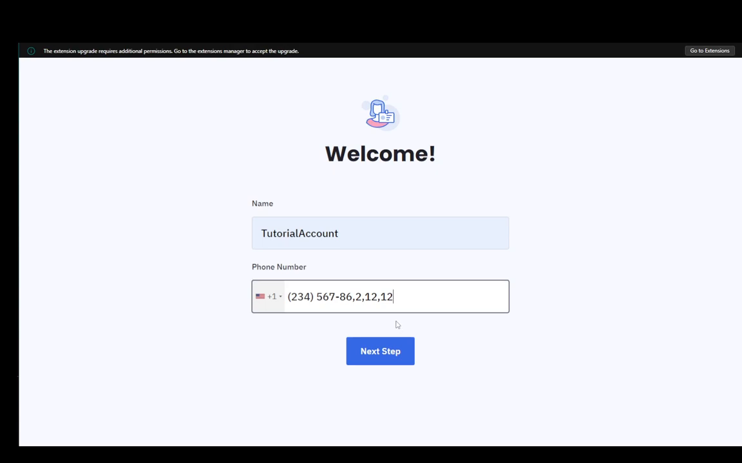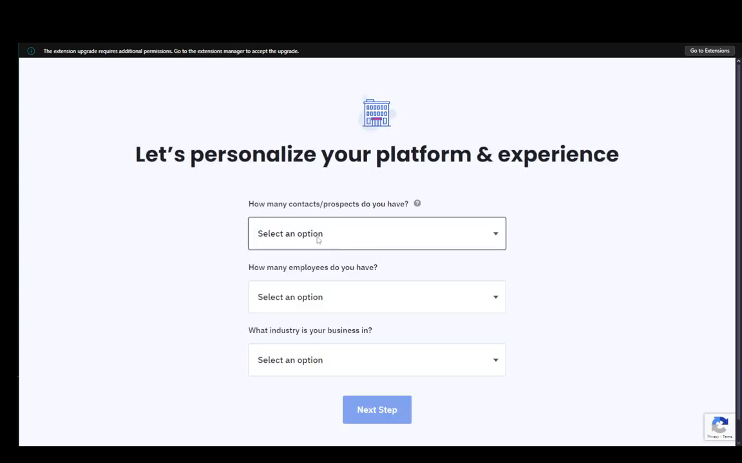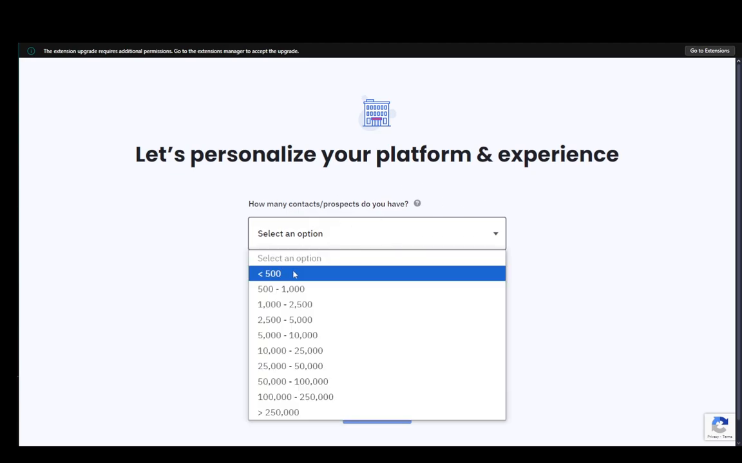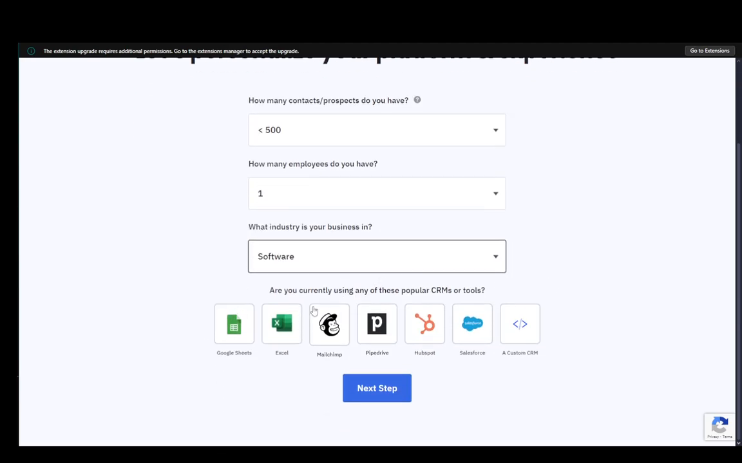And I'm going to use this number, and I'm not sure why it's doing that. There we go. Then click next step. And you can add a company website if you have it. I don't, so I'm just going to click next step again. Here you can select how many contacts you have. I'll select less than 500, select one employee, and I'm going to select software as the industry. You can select any of these popular CRM tools if you use them. I'm just going to click next step.